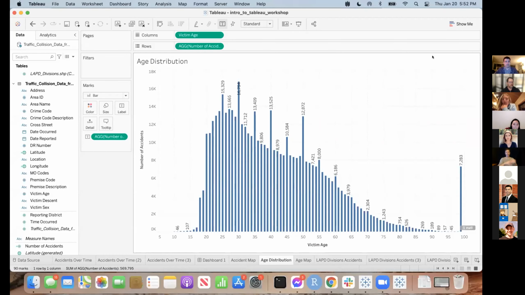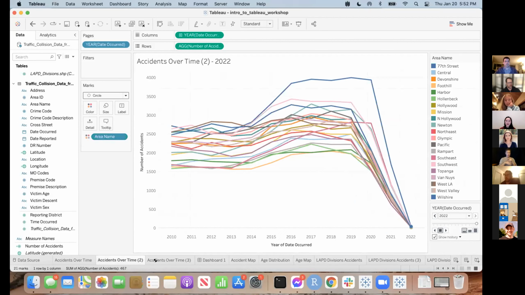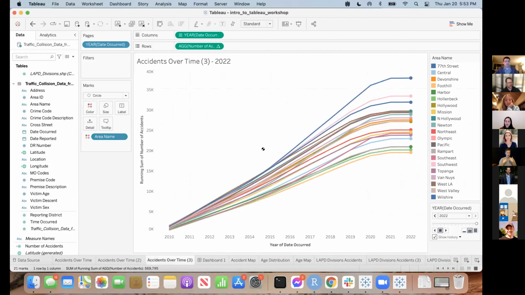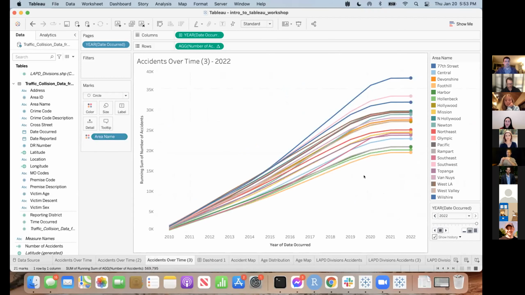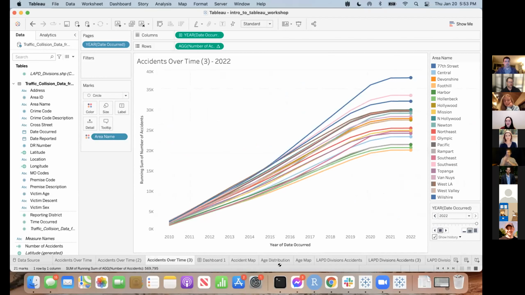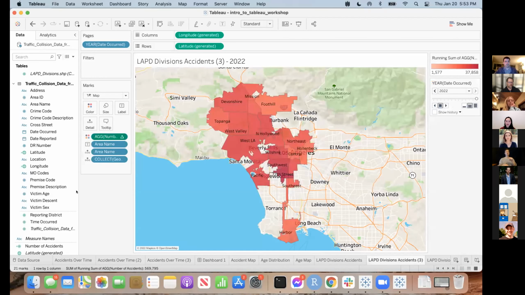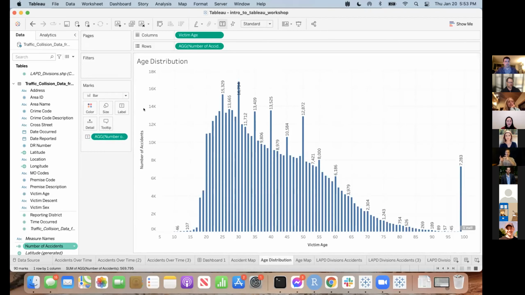But how did you get the prominent points to have labels? Joshua, are you referring to one of these visualizations where some of them have labels? No, just the numbers on top of the bar graph in those, wherever you were. Yeah. So I did that by dragging in the number of accidents into label.